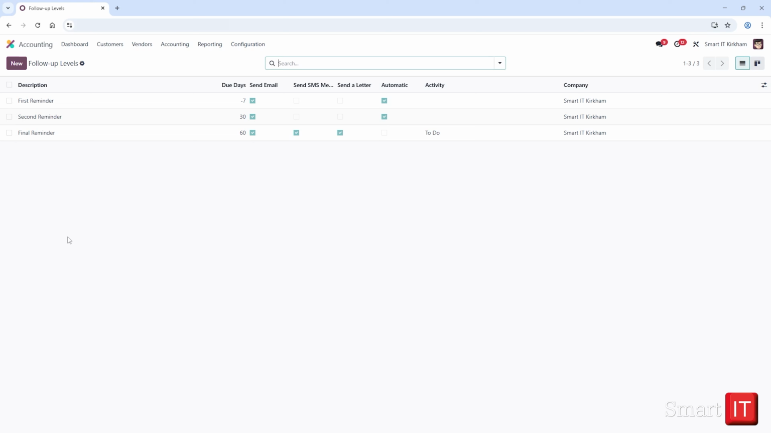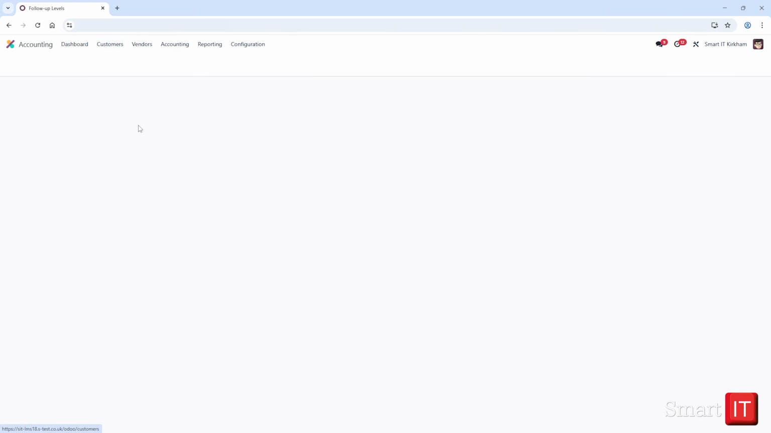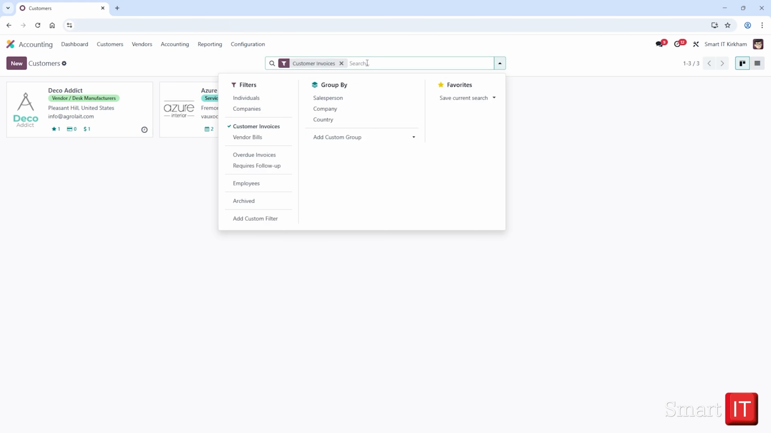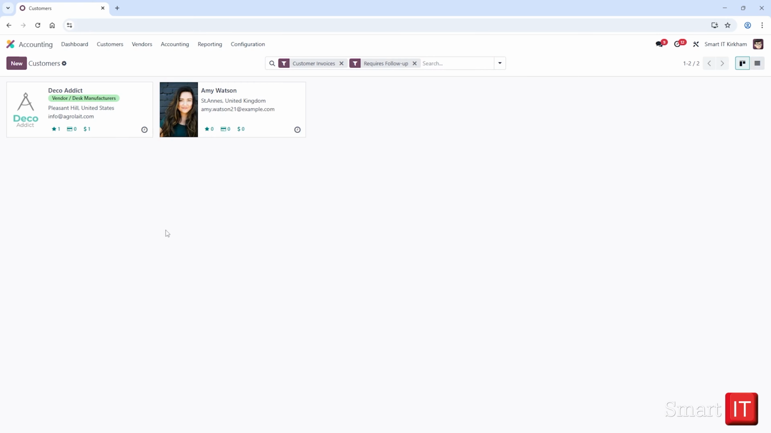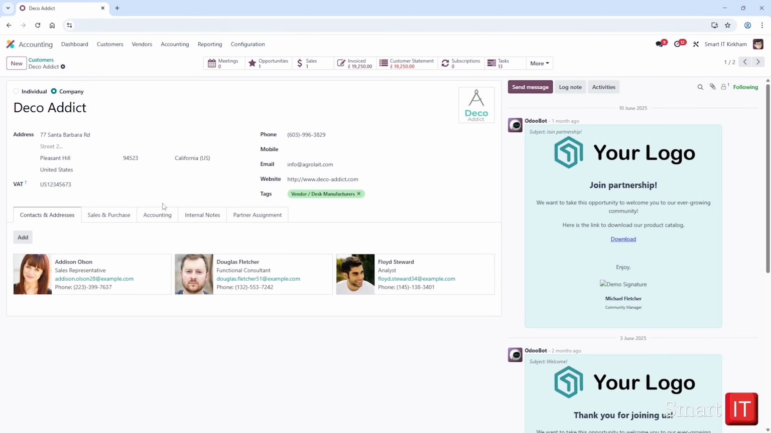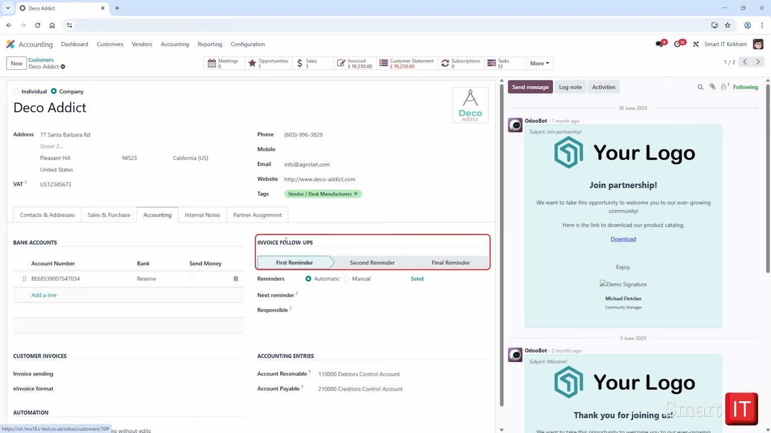Now we can see all 3 follow-up reports we have created, which will be triggered automatically as and when the conditions are met based on the rules defined in these settings. We can view system-generated follow-up statements under Customers, and selecting the filter Requires Follow-up. This view will display all the invoices which require manual intervention by the user before sending to the customer. You can also click into a customer record and select the Accounting tab to view their follow-ups.